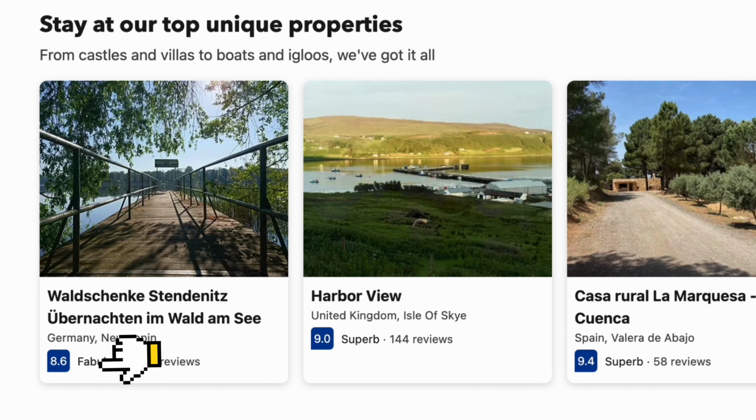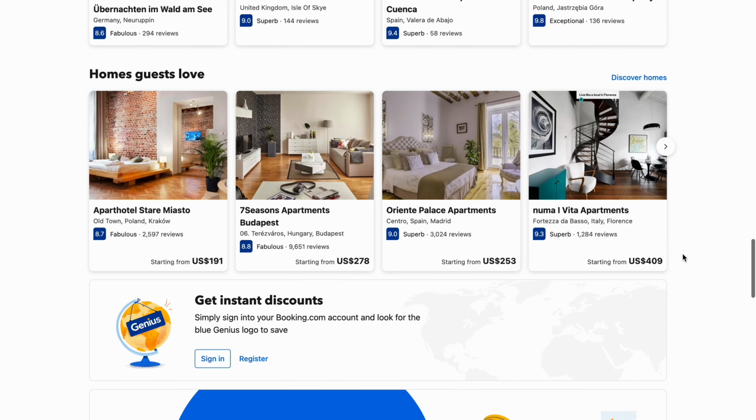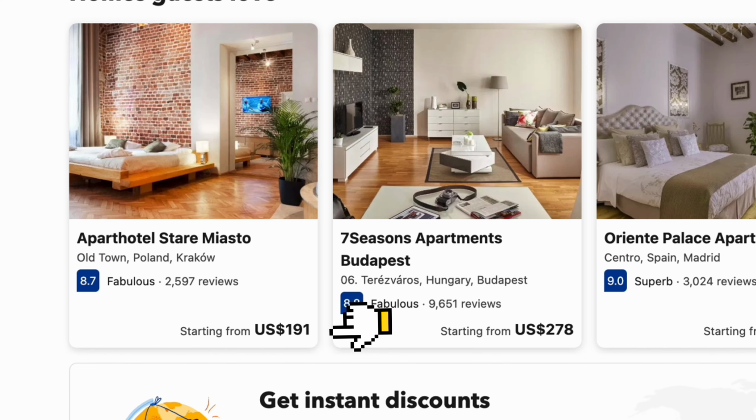The cards feature the rating of places, and this is great, yet there is no information about the price per night. Quite interestingly, the next section provides a list of apartments that travelers love and offers pricing per night. So you can tell that there is inconsistency in design.